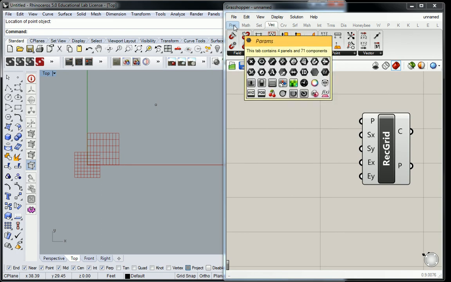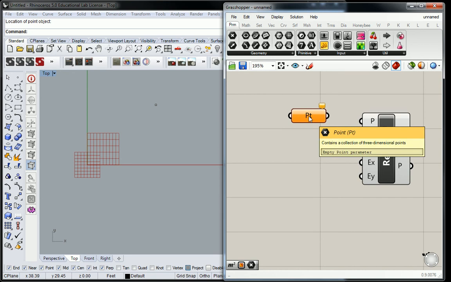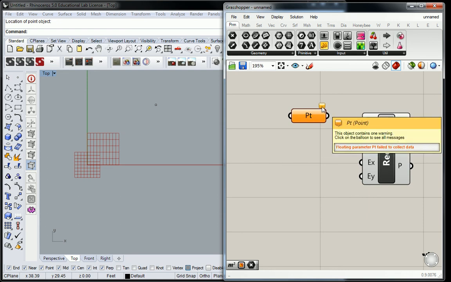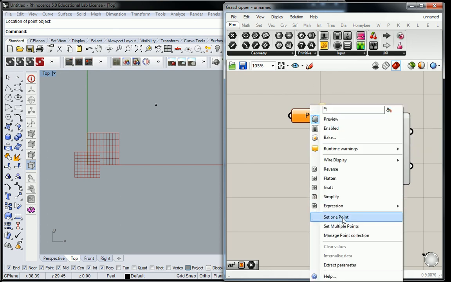So basically, if I have a point anywhere in space in Rhino, I can go to the param menu and select the point param, drop that in, and right now it's orange, okay? I haven't described this yet, but orange means that it doesn't have information or it's not processing the information. And this little tag up here will describe what's going wrong. The terminology they use is going to be above your head for a while, but you'll begin to figure out what's happening. Where it says floating parameter point failed to collect data, what you need to do is assign it a point by right-clicking and saying set one point.